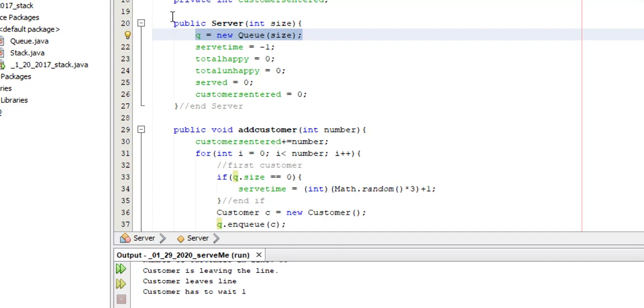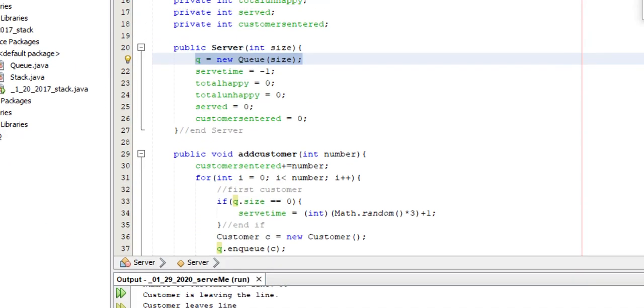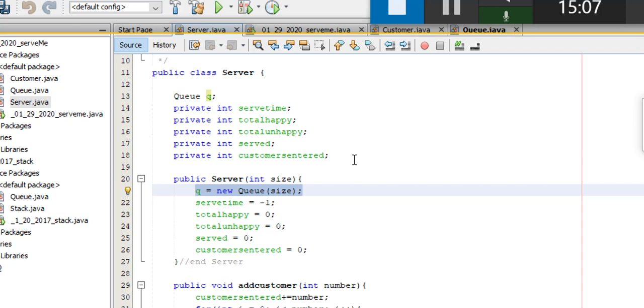All right, we created our server. All right, there we go. That should work.